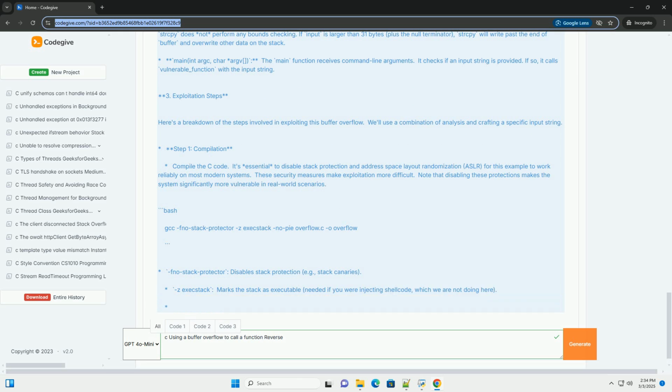Stack protection: stack canaries are random values placed on the stack before the return address. If the stack is overflowed, the canary will be overwritten.